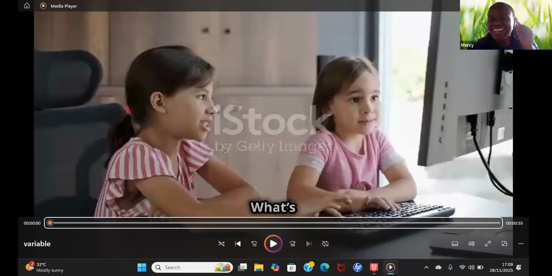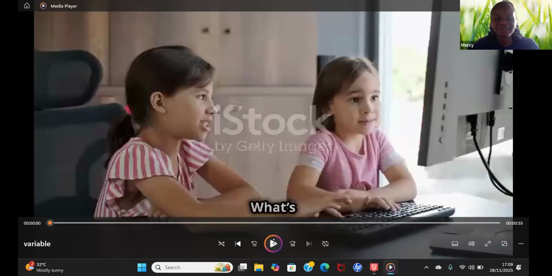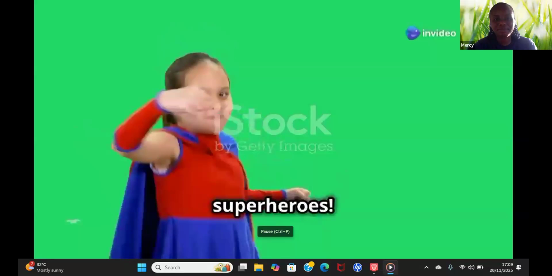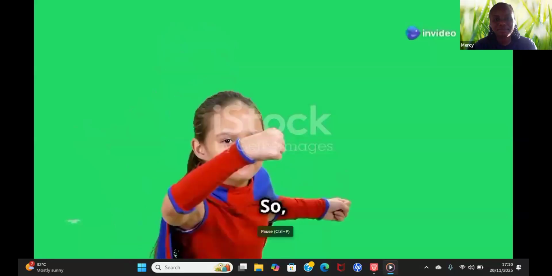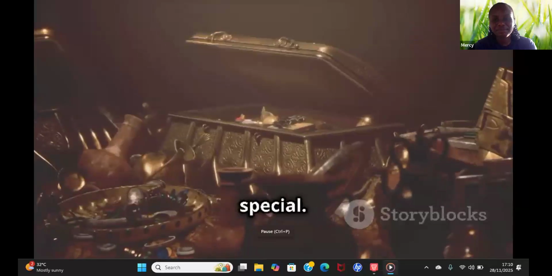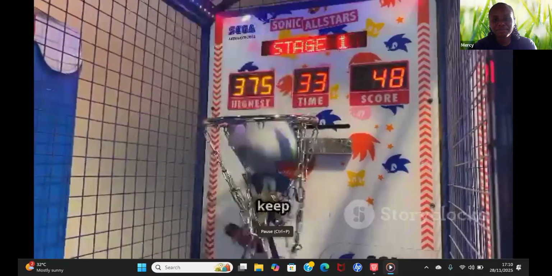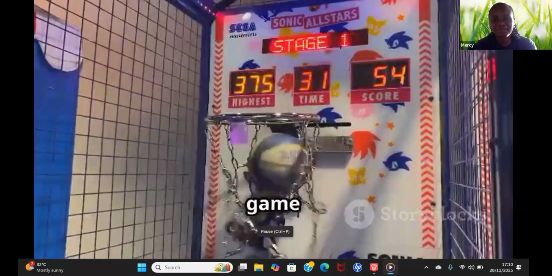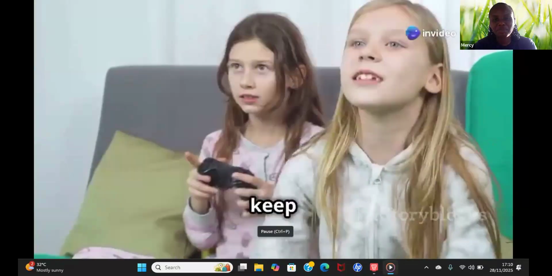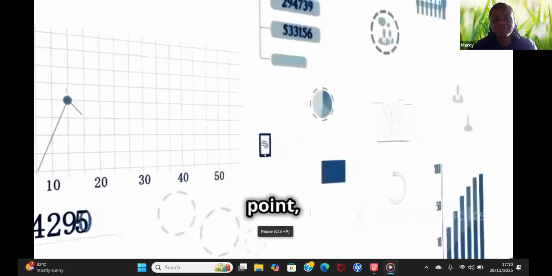What's up, Scratchers? Today, we're turning numbers into superheroes. Curious? Let's go. So what's a variable? Imagine it like a little box where you can store something special. In Scratch, we use variables to keep track of things like scores in a game or even your favorite number. Let's say you're creating a game and you want to keep score. You'd make a variable called score and set it to 0 at the start. Every time you get a point, you add 1 to that variable.